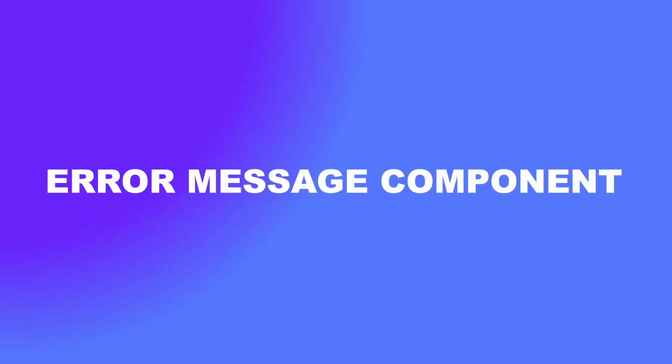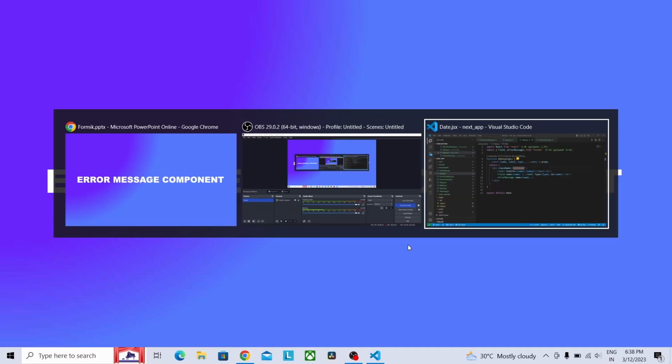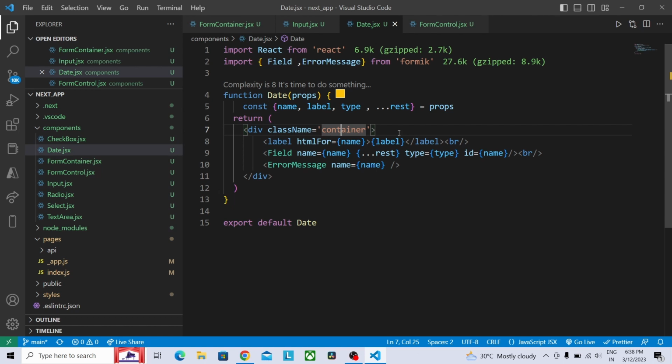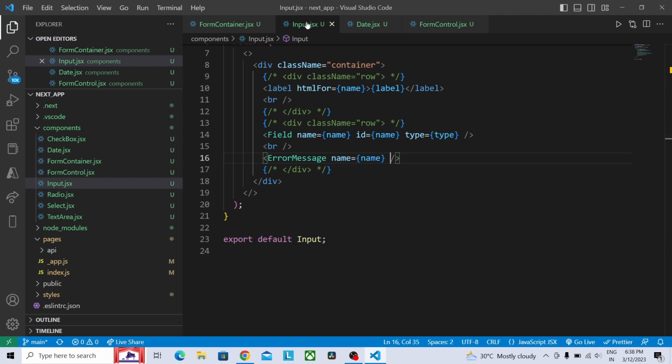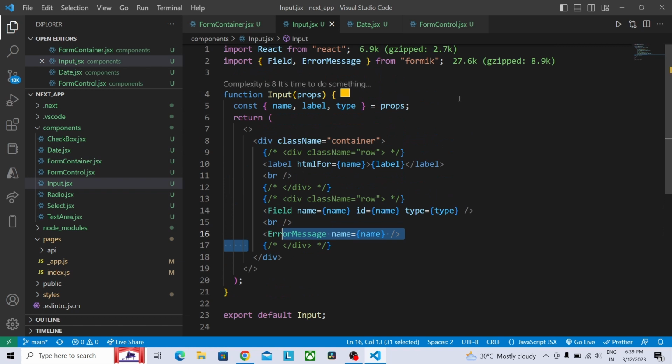In this video, I'm going to explain about custom error message component which we can reuse. Previously, we have seen how to create the reusable component for date and input radio and select. So here I'm going to use the error message component. Initially, we have used the default error message component given by Formik. So here you can see the error message is passing from the Formik itself.